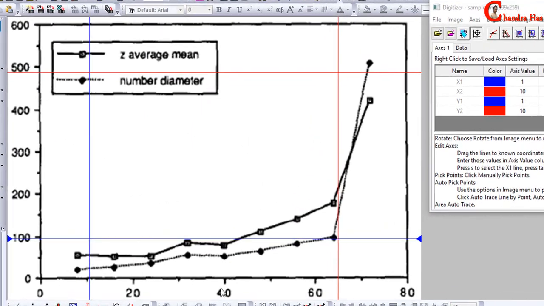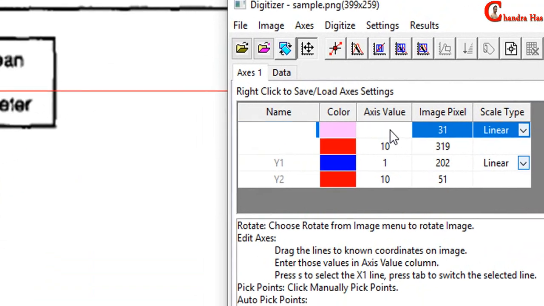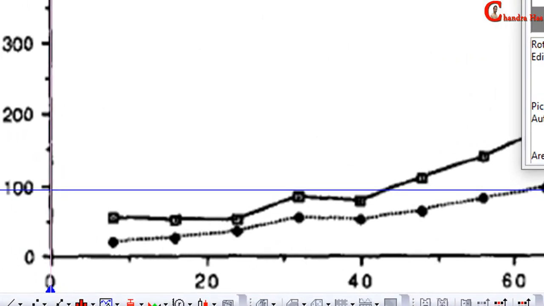Here you can see four straight lines, two horizontal and two vertical. This one for x1 and this one for x2. This horizontal line for y1 and this one for y2. Just drag this line and put at y1 and put the x1 value. So this is 0.